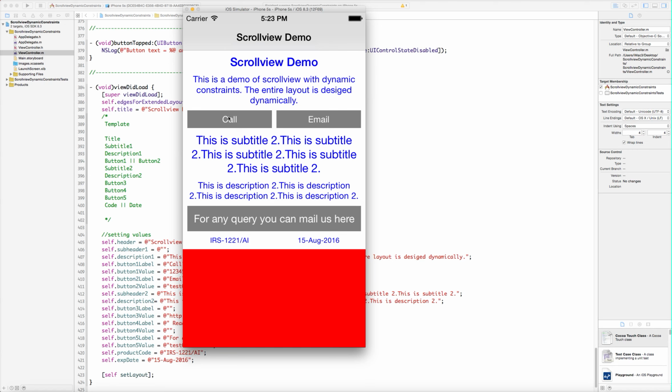These two buttons are covering half of the width of the screen. If suppose there is only one button, let's say call, that will cover the full width of the screen. If there are both buttons, then they will each cover half of the width of the screen. And then this is another, we can say, subtitle, and then this is the sub description, and this can be changed dynamically. The content of these labels is dynamic, so this label may be one line or two lines or maybe n number of lines.